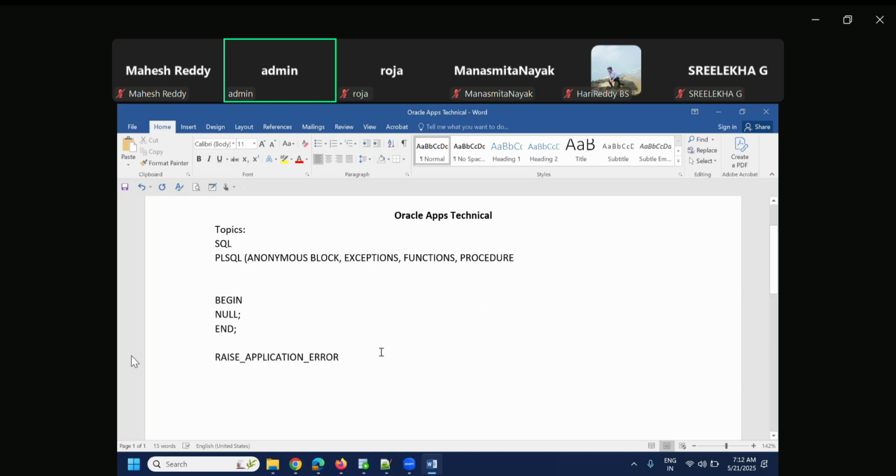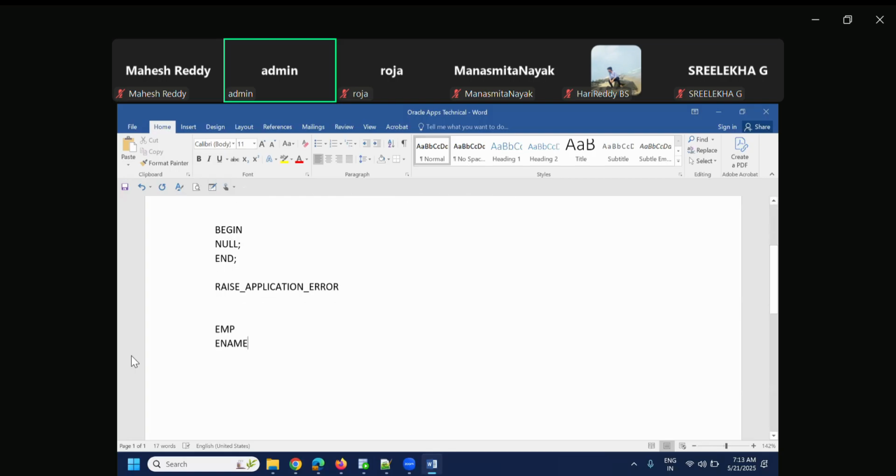Example, I developed one function. That function will take input as the employee number, then it will return the employee name. Just assumptions, this is my requirement. Regarding this, I developed one function, and I want to call that function. Then I can simply call select. Example, my function name is xx_get_ename_f. This is my function name. I will pass some IN parameter as the king.